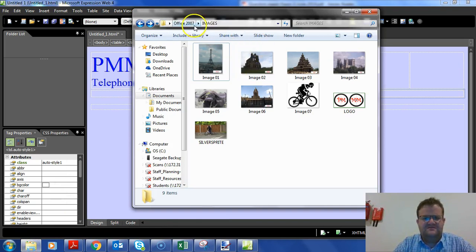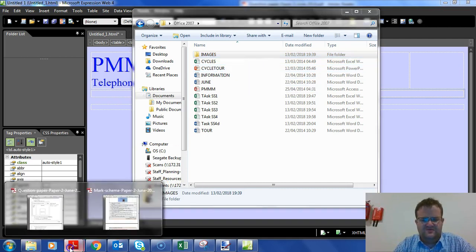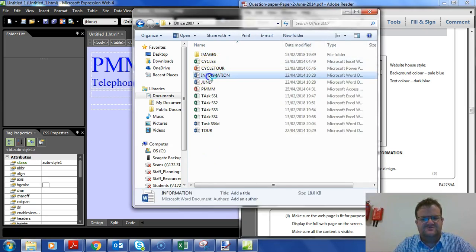So I go back, and I want, what file is it? It should be in the file information, which is this one here.